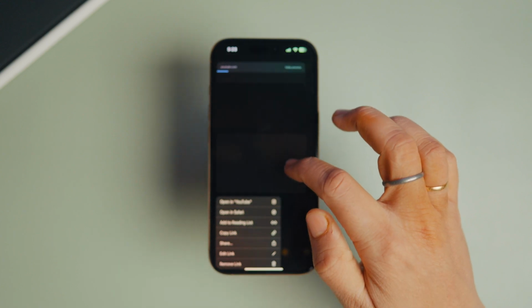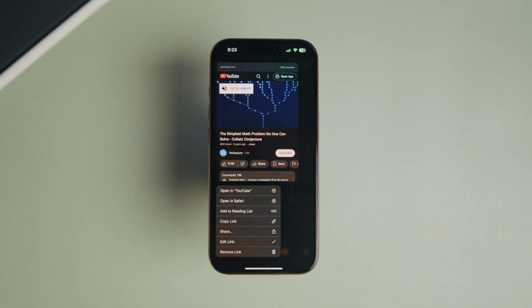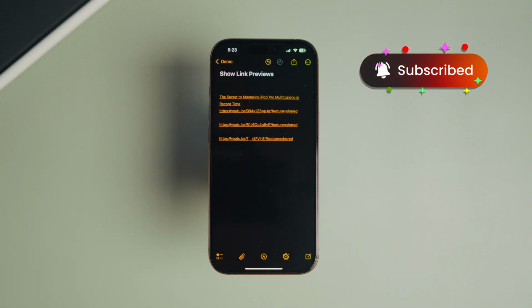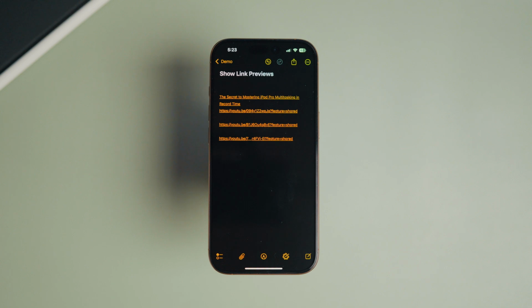But occasionally, the Show Link Preview option doesn't show when you long press a link. It might be because of the developer beta on my iPhone. If you are also running a beta version or can't figure out what's going wrong, I have got you covered. Here's how to fix it.